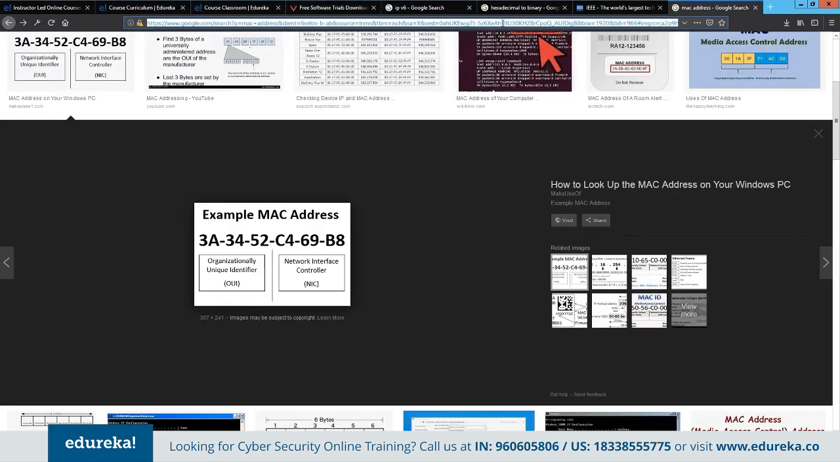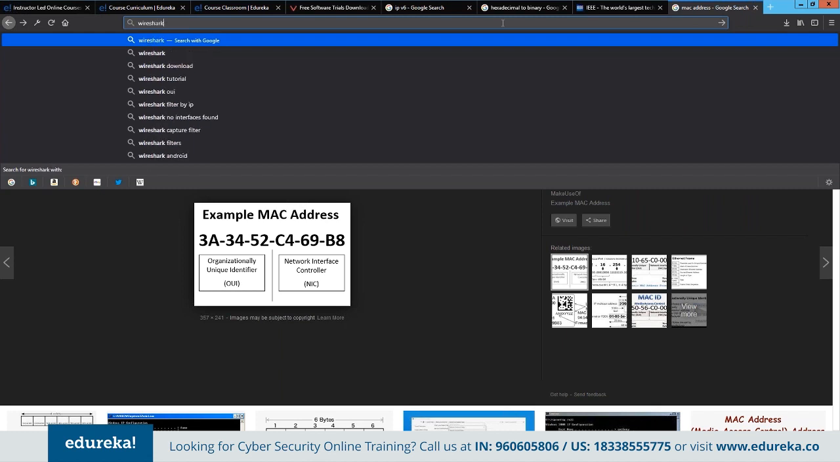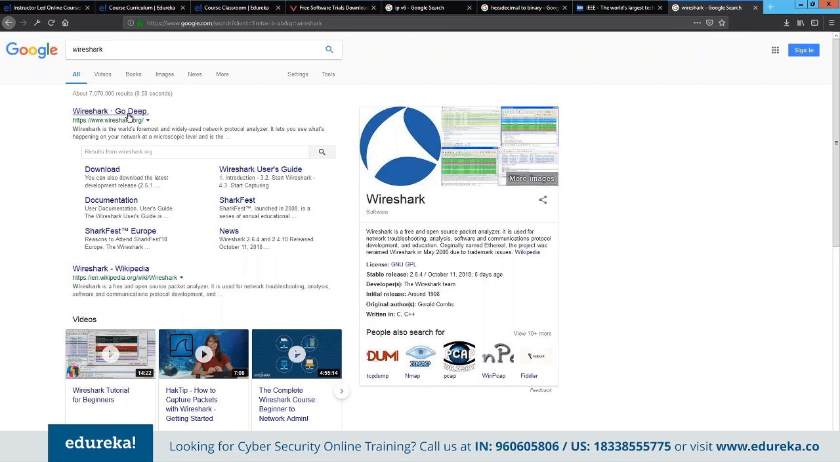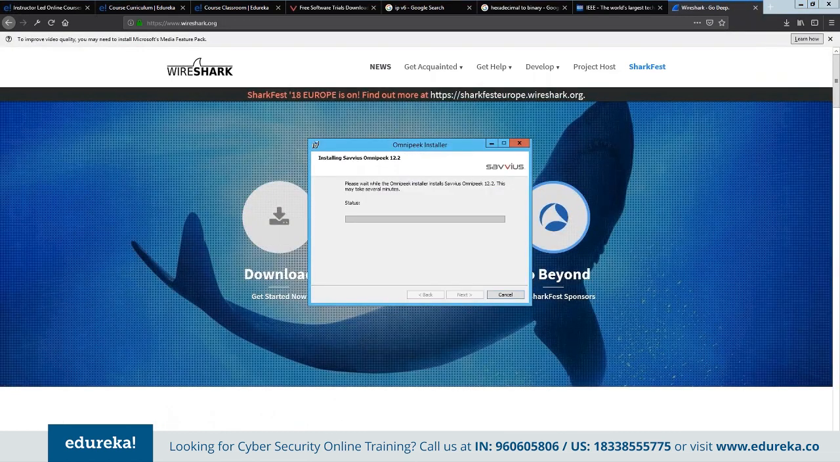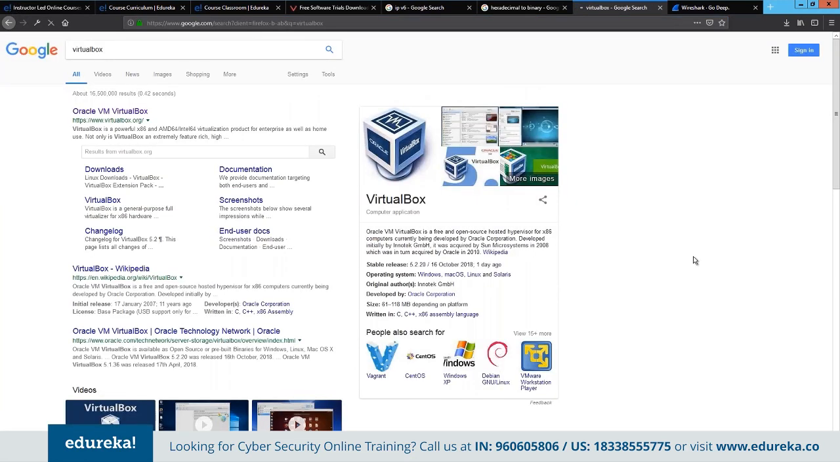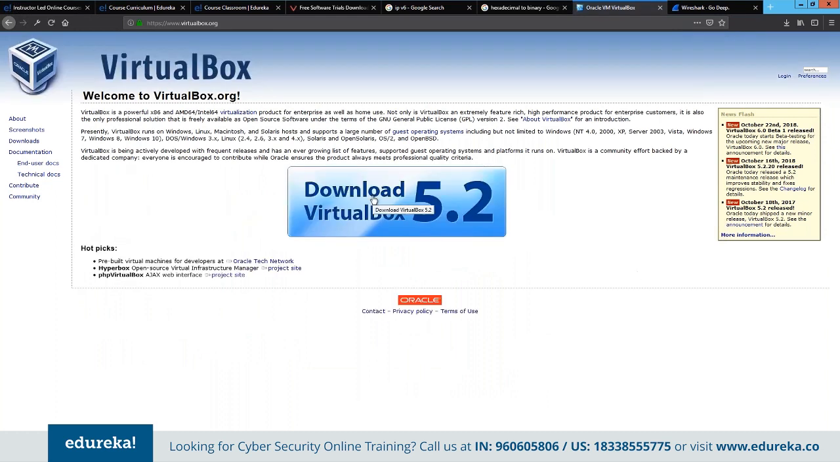So there is one more wonderful tool. Wireshark is a wonderful tool for packet capturing. It's a 100% free tool, open source. And what I would suggest is you could also go to the VirtualBox site. When we have a computer, we can install multiple guest operating systems using VirtualBox.